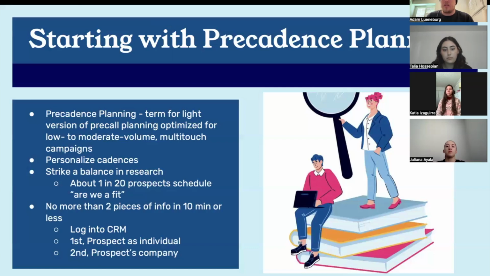Now, the first of the 2 pieces of information should be about the prospect as an individual. This is where LinkedIn and other social media come in handy. The second piece of information should be about the prospect's company. So this is where the website or some kind of industry newsletter comes in handy. Using these skills and information gathering resources, you can create a more effective message to try and make a sale to the prospect or the lead.